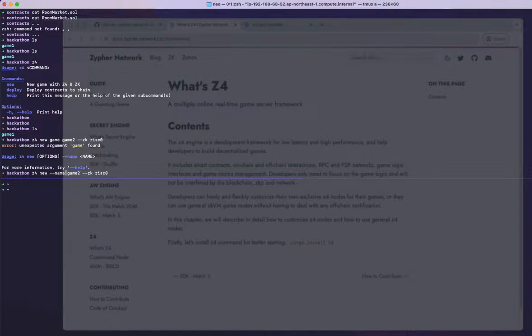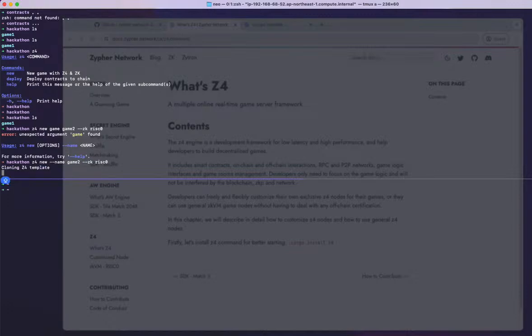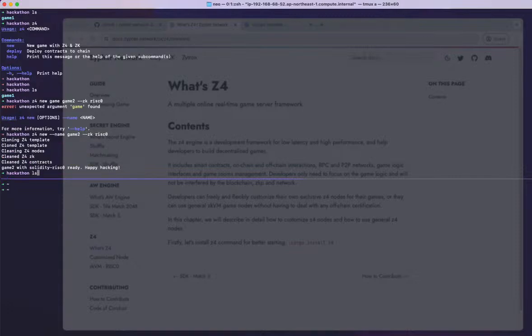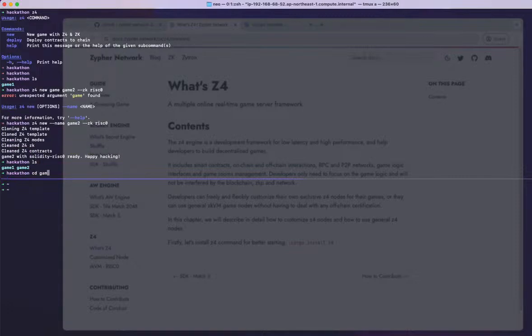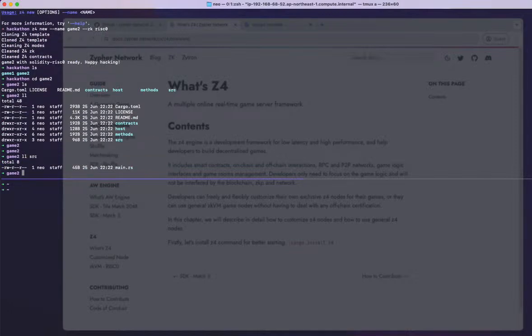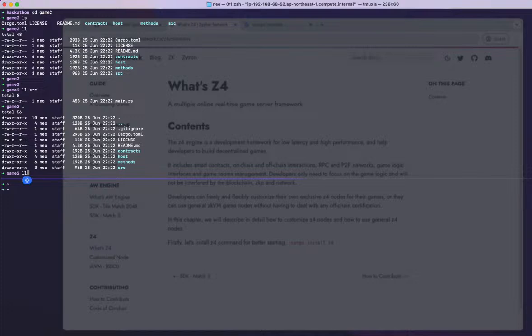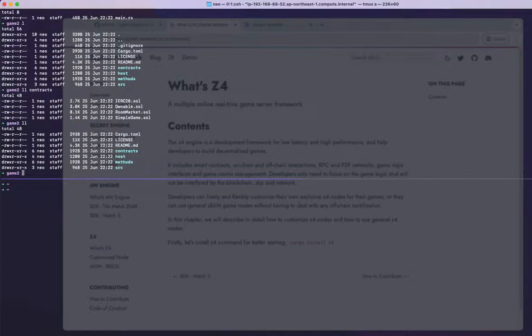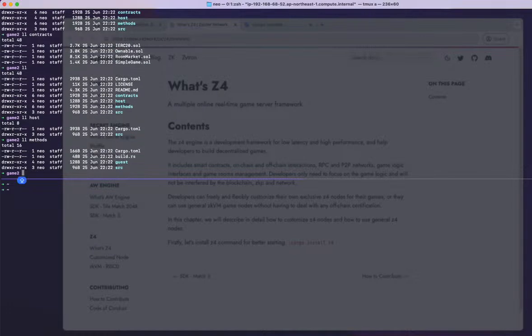It will also clone the code from GitHub about the RISC-0 VM. Okay, I can have a view. Here also has a default template, and the contracts are also here, and the RISC-0 ZKVM starter, for example, first, and the method is the core logic.